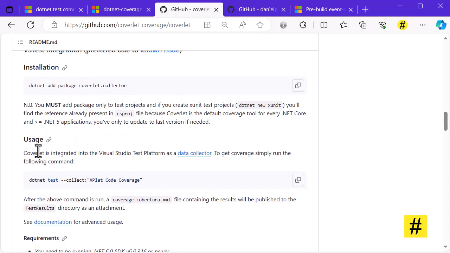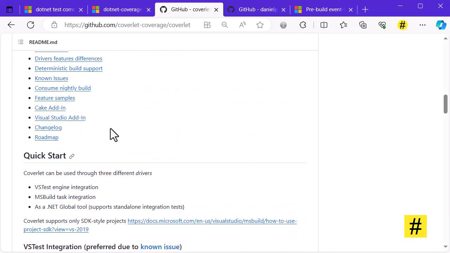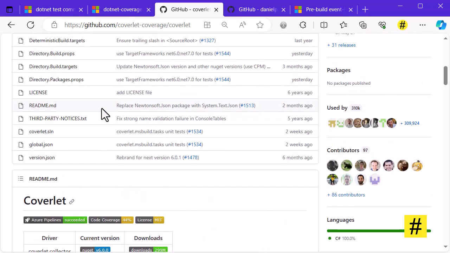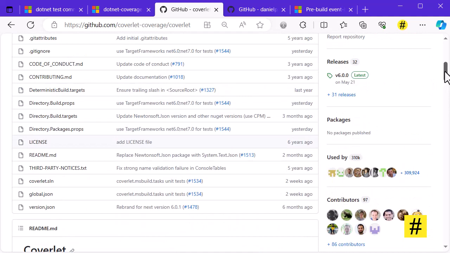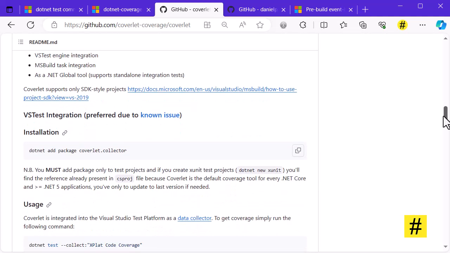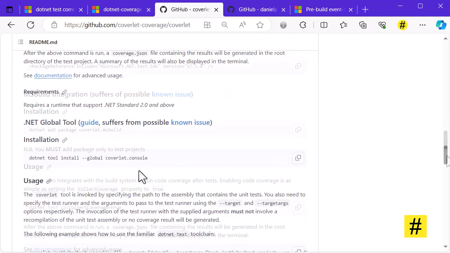And you can see here that dotnet test is already using dotnet collect in the background. So dotnet test collect is using Coverlet Collector in the background anyway. So if we use this .NET global tool, we are not losing anything. It's very easy to use.